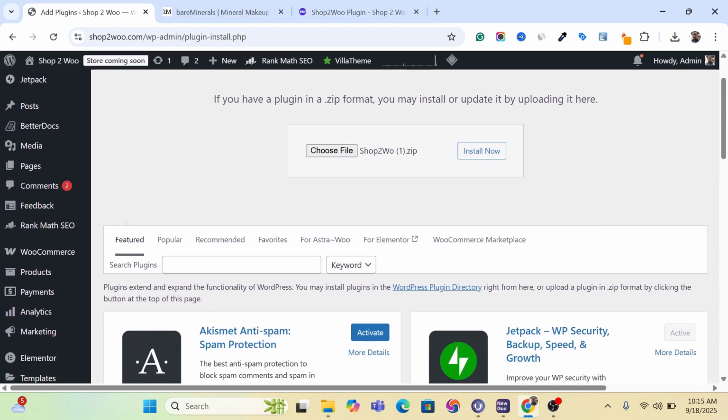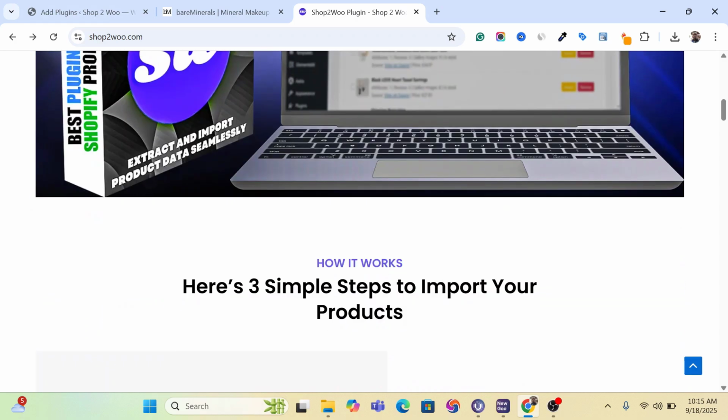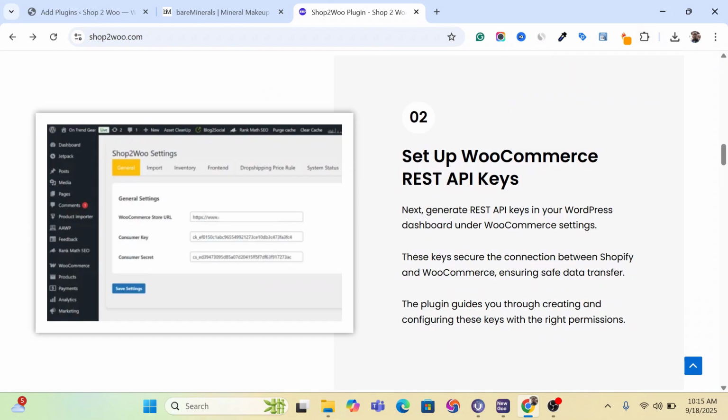Obviously, I've already installed this plugin, so I'm going to be skipping the method of setting up your WooCommerce REST API key because I've already done that in another video. So ensure you check the video description to see how it is done.